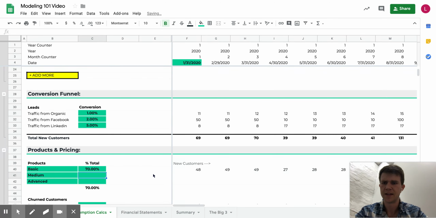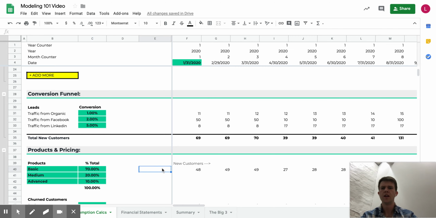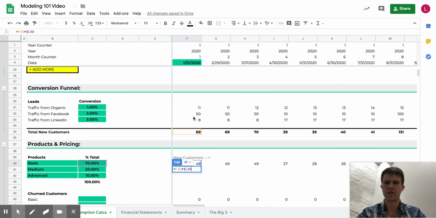We can pretend that, since the basic tier is the lowest paid tier, we'll say that 70% of people use the basic tier. We'll say that 20% of users use the medium tier, and that only 10% use the advanced tier. So, okay, great, that adds up to 100. I'm going to show you really quick the math of what that should look like. We've got these new customers, and these are new customers that we're getting every single month. And I'm just going to be multiplying this new customer count by the percentage of the total customers. So that's saying that we got 69 customers, and 48 of those customers are going to be basic customers.